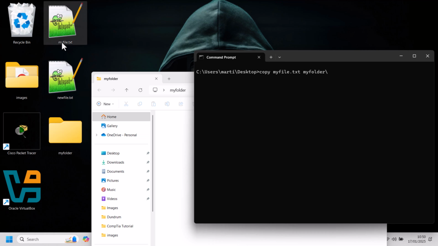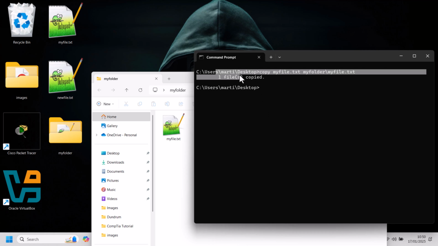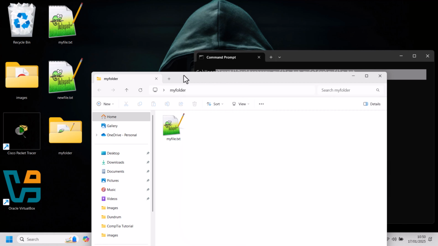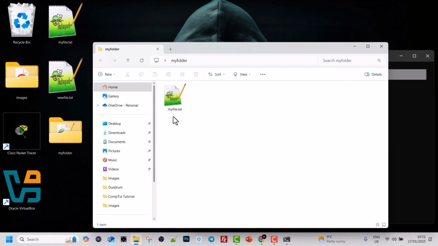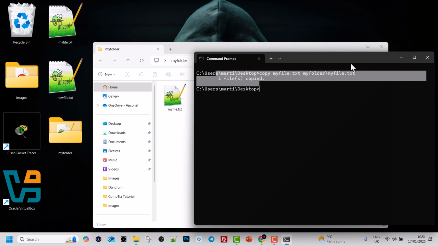There is no name with this file myfile.txt, so I will also type in myfile.txt and hit enter, and as you can see, one file copied, and here in our folder another file appeared with the name myfile.txt.